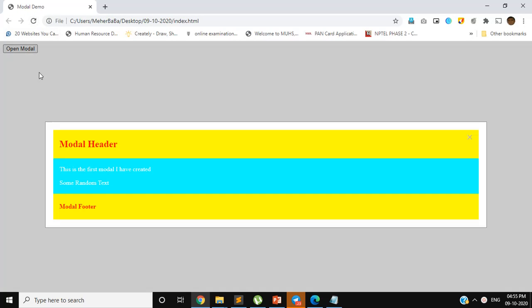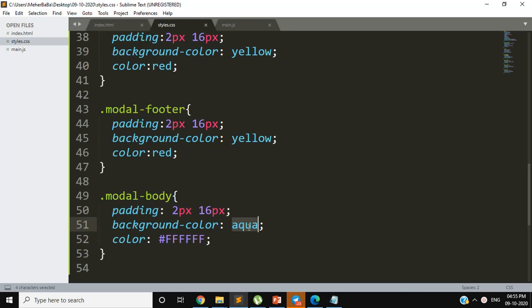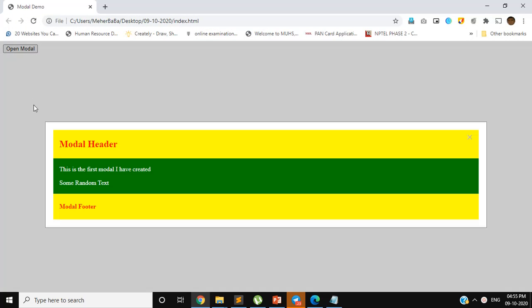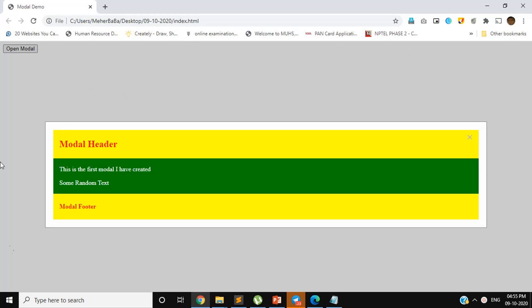Now let us see how the output looks. I refresh it, click over here, and this is what we are having. Instead of aqua, we could also write green so that it looks good. If I refresh it and open the modal, this is the modal that we have created. If I hover on this button, you could see that the color of this cross would change to black because we have applied that functionality. If I click it, it would close. If I click outside the modal, it will also close. We have created a modal with application of CSS.